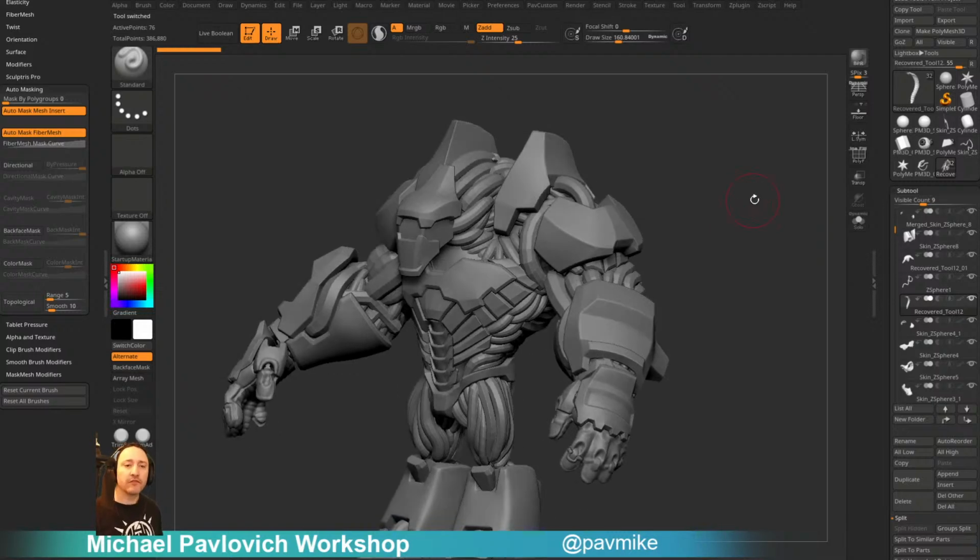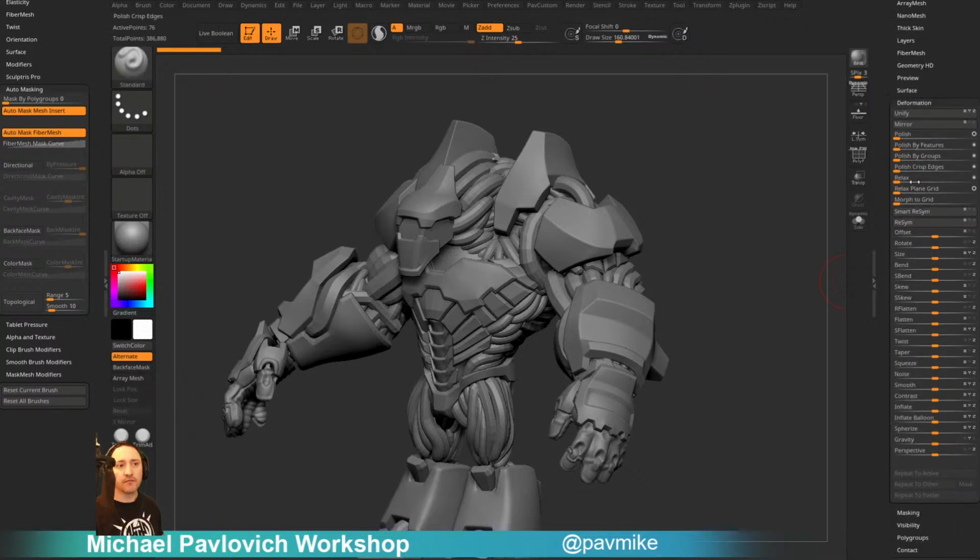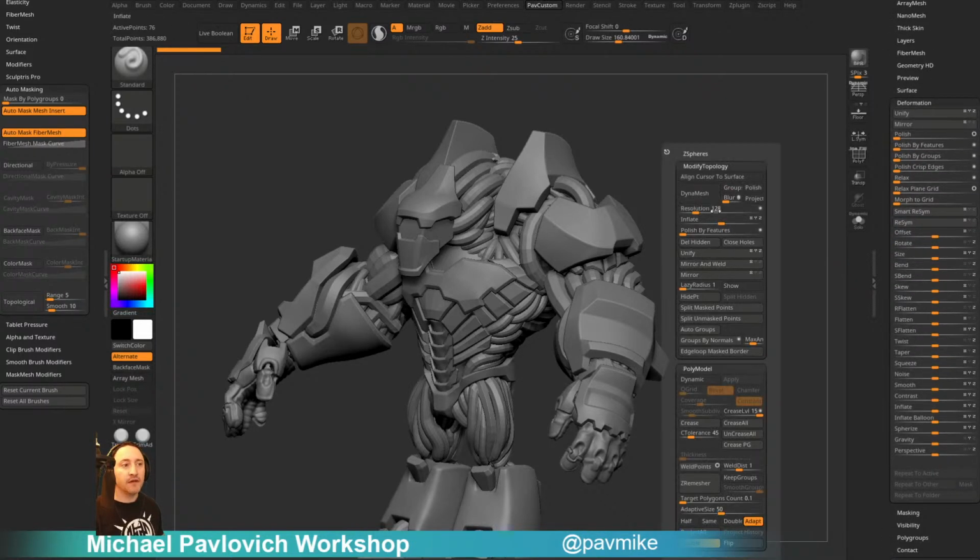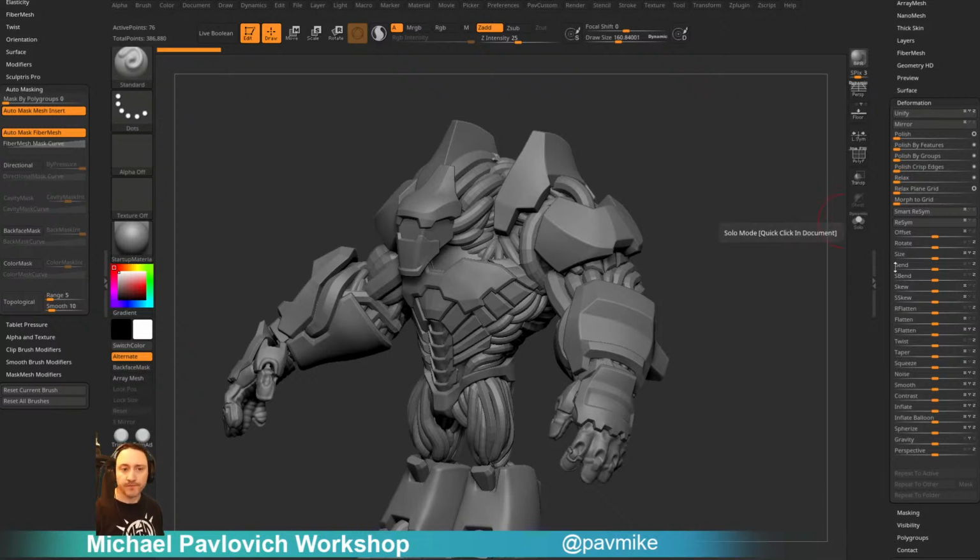As a pop-up deformation menu, custom. This is my custom menu. The deformations, all the deformers will be down here. So I just pick out the ones that I use all the time, like Polish by Features, Inflate, and just put them over here in my custom menu.